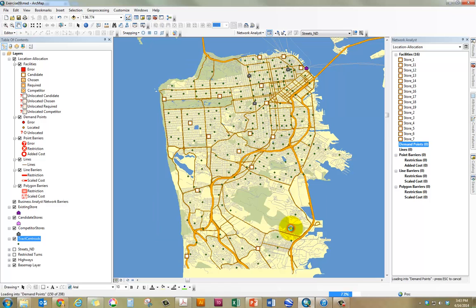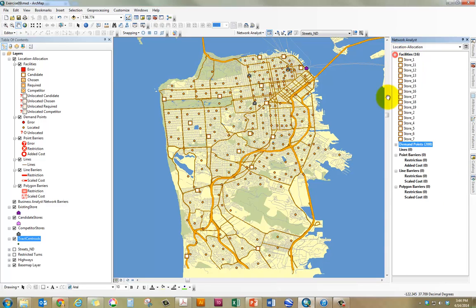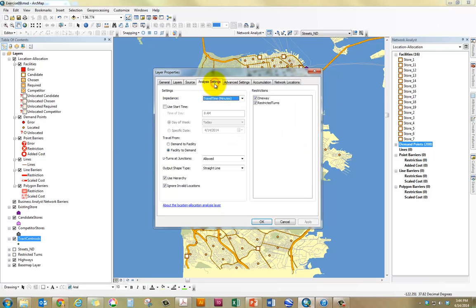Click OK, and you'll have all these points added as demand points, about 208 demand points. Each one of them is given the census tract name, which is fine. So the next step is to look at the analysis settings.